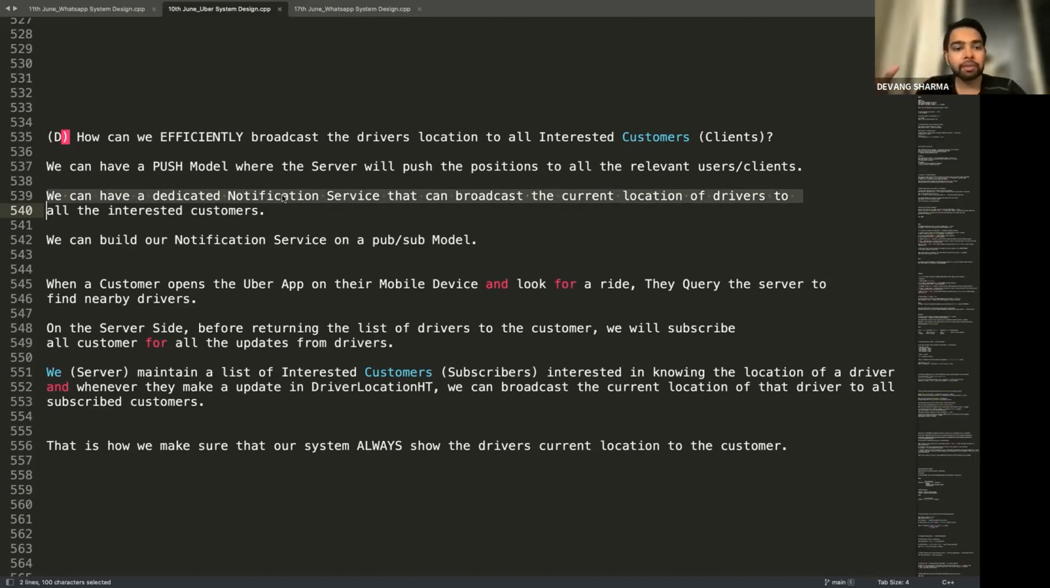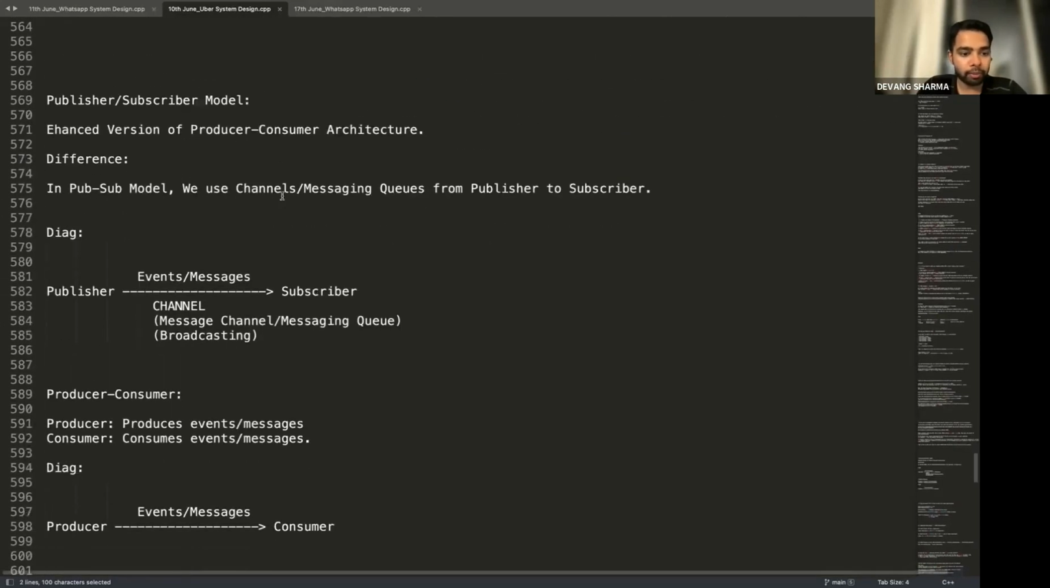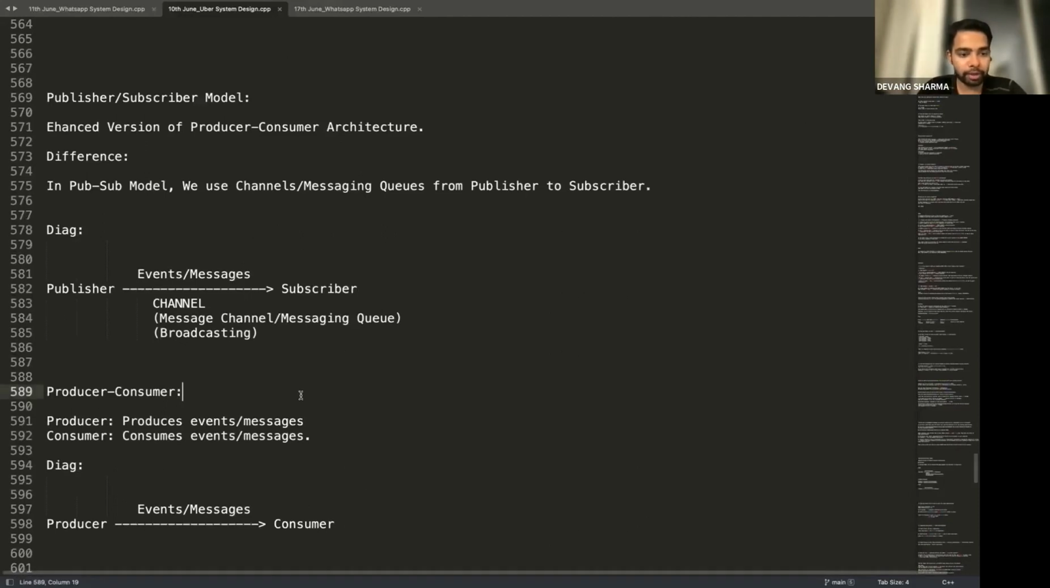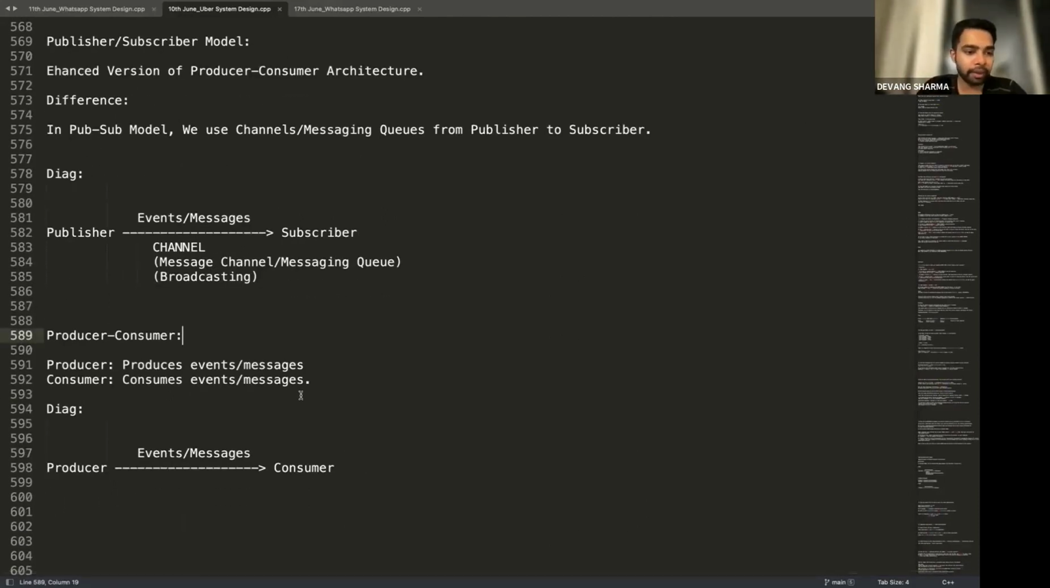This is built upon the PubSub model, which is the publisher subscriber model. Here I talked a bit about the publisher subscriber model and compared it with producer consumer. Producer consumer, I believe everybody should know about, but I covered it briefly. Producer produces the events, consumer consumes the events. There are no event channels in between, direct events are sent from it.